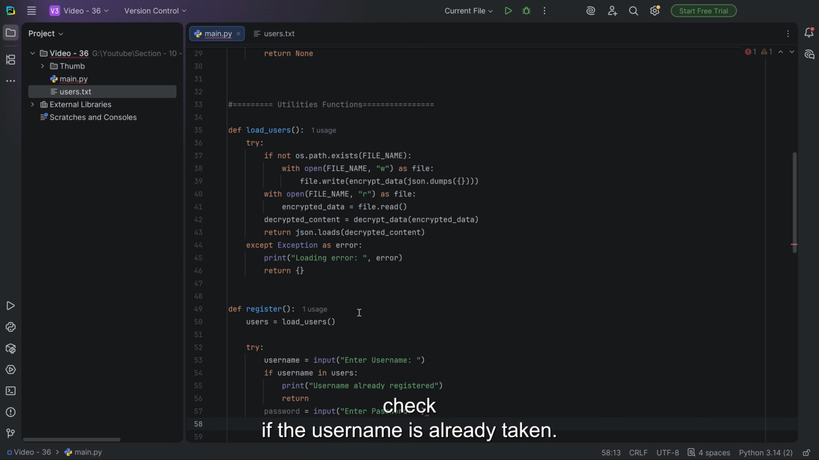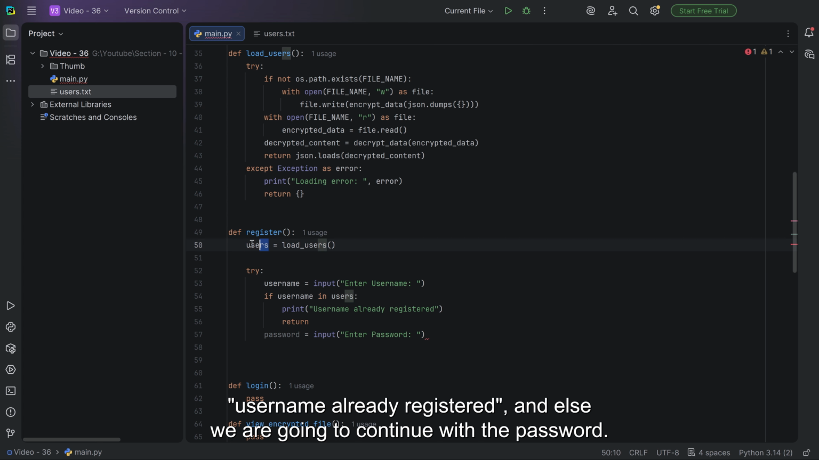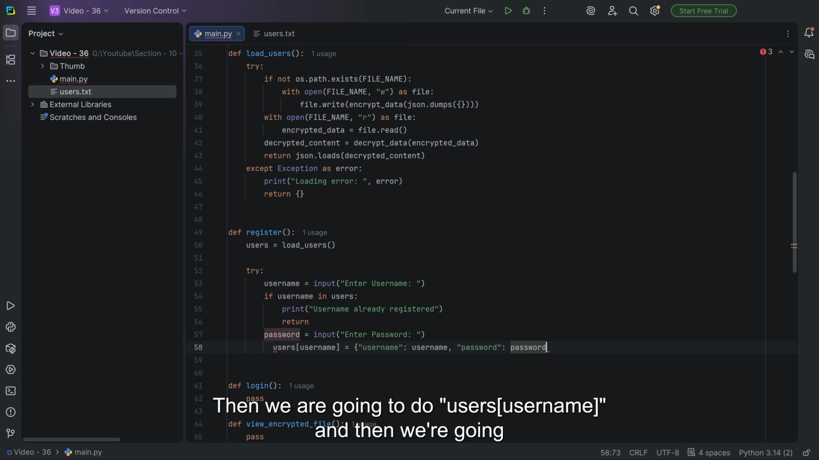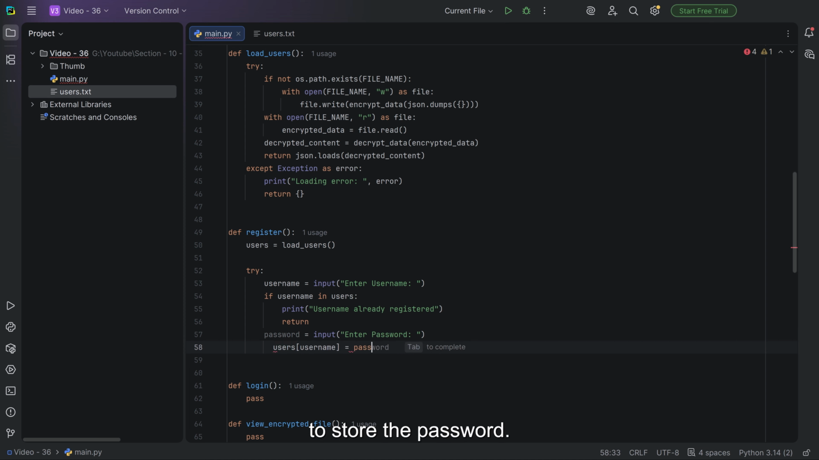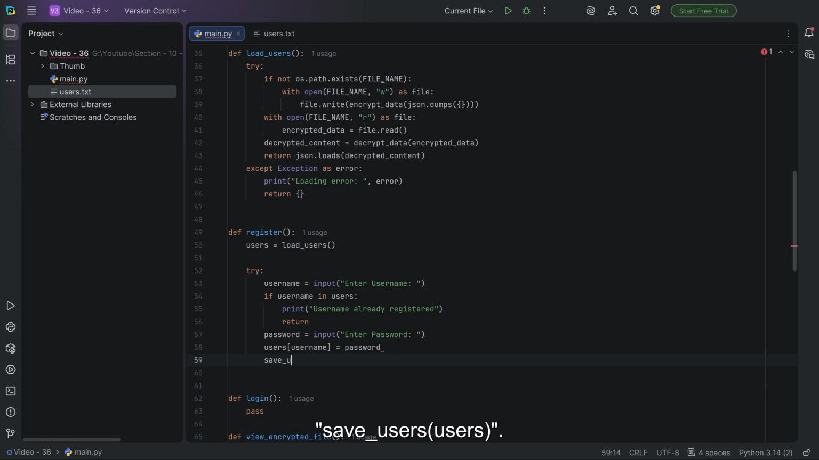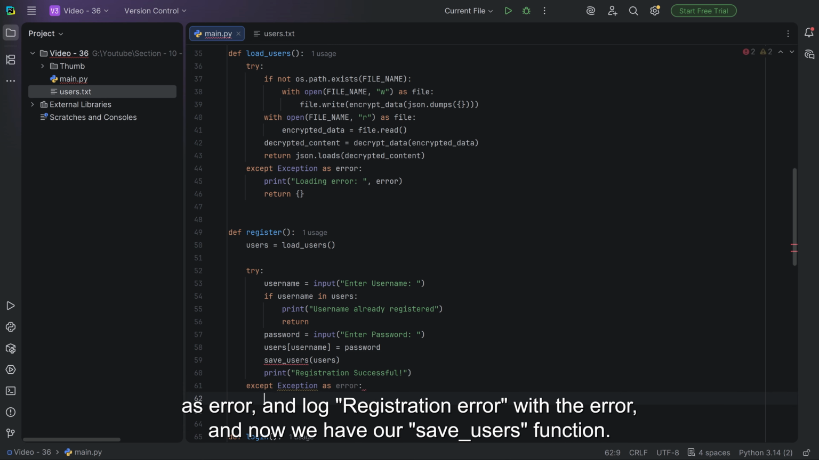We checked if the user is already in the users. If the username already exists in the users, we are going to print username already registered, and else we are going to continue with the password. Then we are going to do users[username] equals password. This will make a key value pair, and then we are going to do save_users(users). And if we run into some problem, we are going to do except Exception as error, print registration error, error.